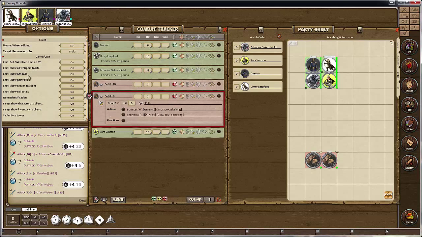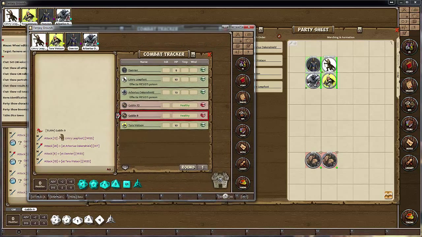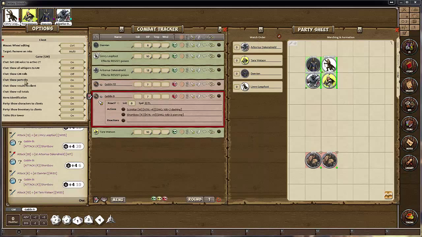The show all GM rolls I've got off, but I do have show results to clients. So the end result is whenever I attack, my players see just what the ending roll was, which is really nice. I also have show portraits turned on, show row totals is on, item identification, which I showed how it worked, I love. Show characters to clients I have turned on, which means in the party window they are able to see each other. Show inventory I have off. They're not allowed to see what the other people are carrying.